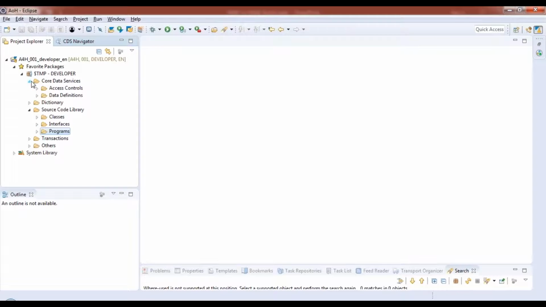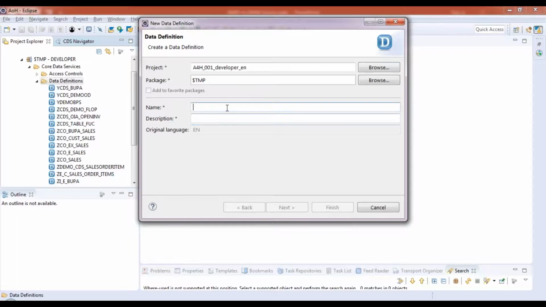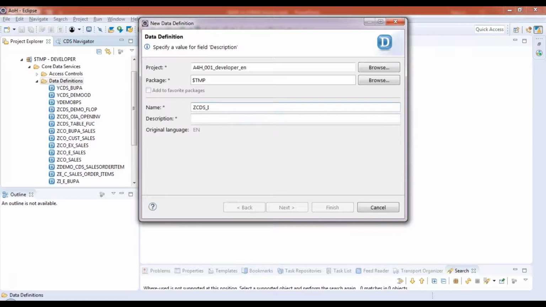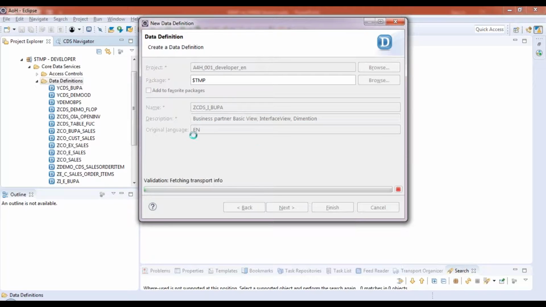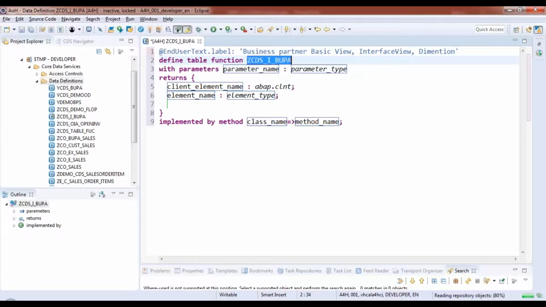So let's create our first coded service view for S4. Let's create a new definition and I will say ZCDS underscore I interface view for business partner, and I just say business partner basic view. You can call it an interface view, or you can call it a dimension because you're going to hit your master data table. So that's the description I will write. And imagine you are now in an S4 project and you've been asked to develop views.